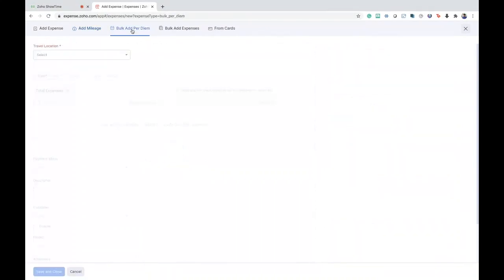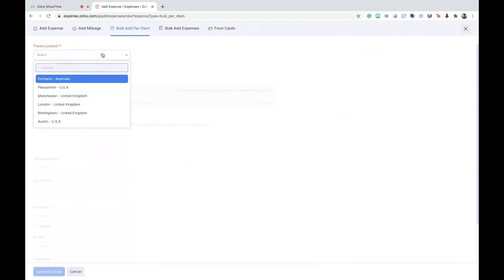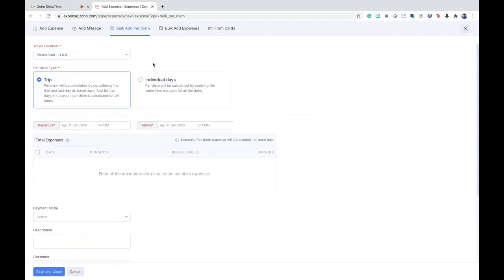And with the per diem expense option, you can pick a location to which you've traveled based on whatever is already set up by the admin user. And based on that, it is possible for you to get your per diem allowances from the company.